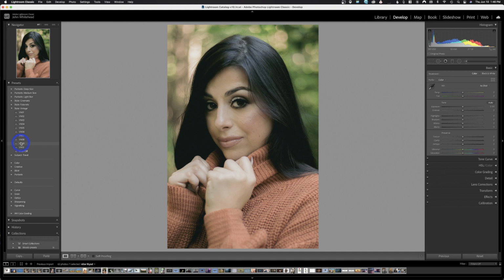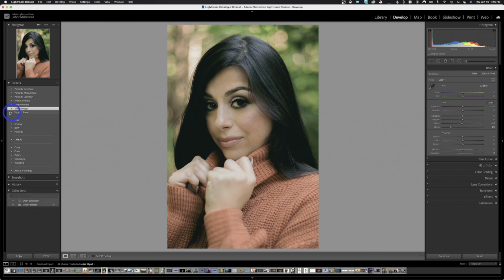Now, don't forget, if you do one of these, a lot of times when you click on one of these, you still need to go over here and further adjust it, because how a preset works on one image isn't going to make it work perfect on another image. So don't feel like you just click on it and you're done. It doesn't work like that.